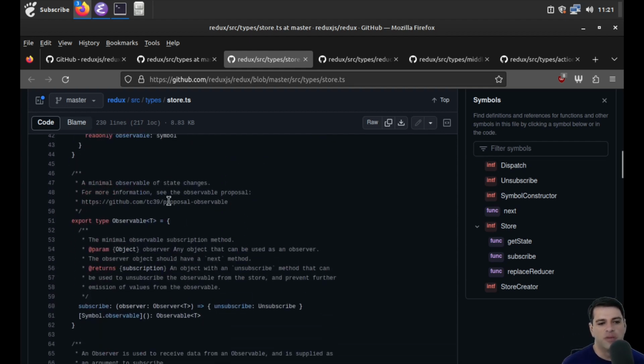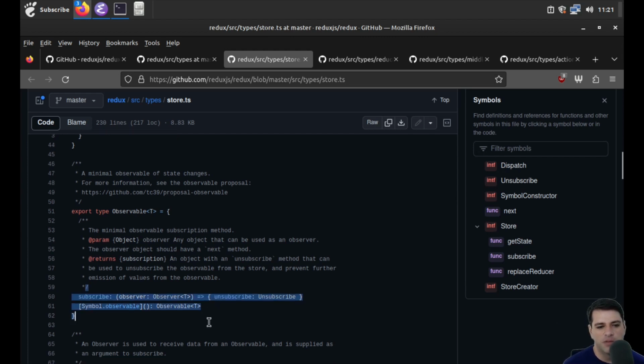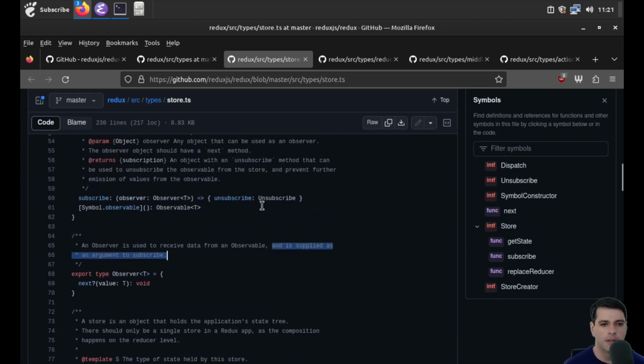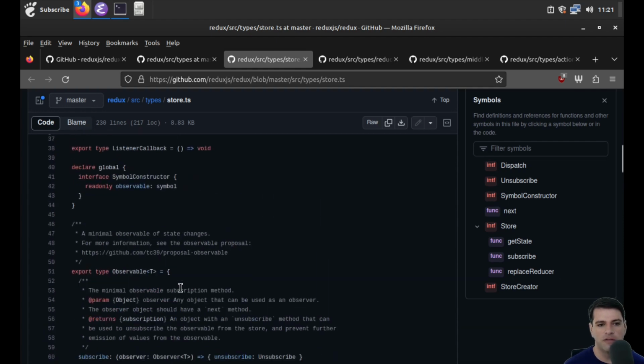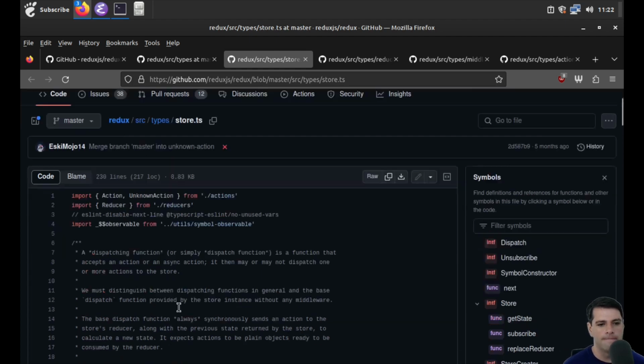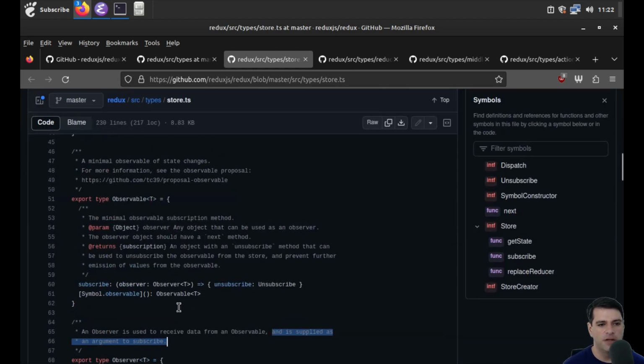We've got some observable stuff with subscribe and unsubscribe. More observable. An observer is used to receive data from an observable, and it's applied as an argument to subscribe. I'm not sure. Let's see. Is observer something that exists in other JavaScript libraries? Or are they, utils symbol observable? Maybe this is the definition of the observable.